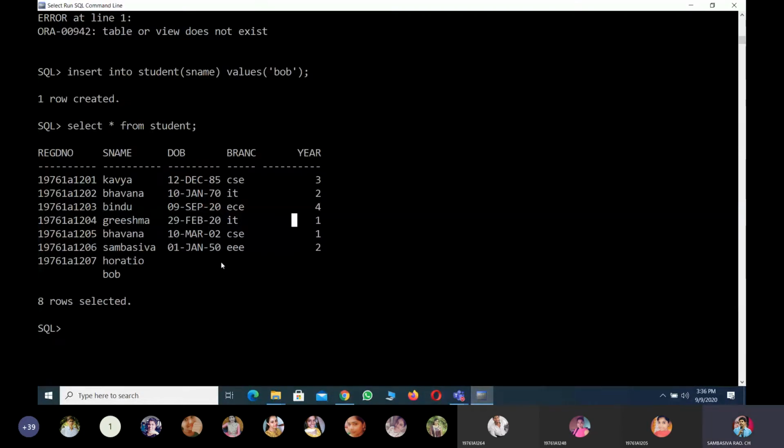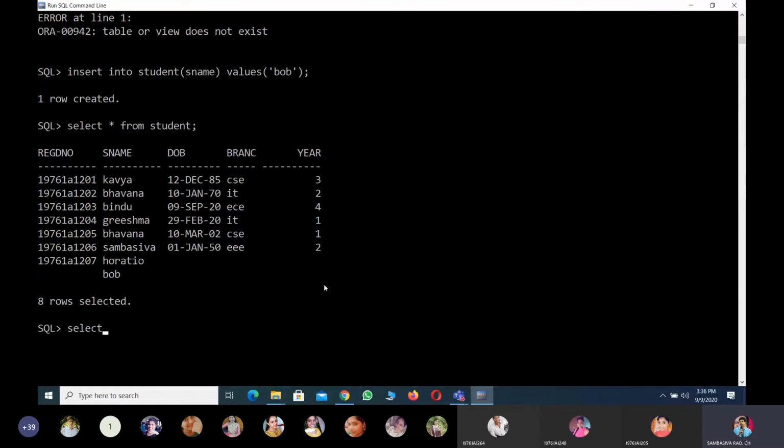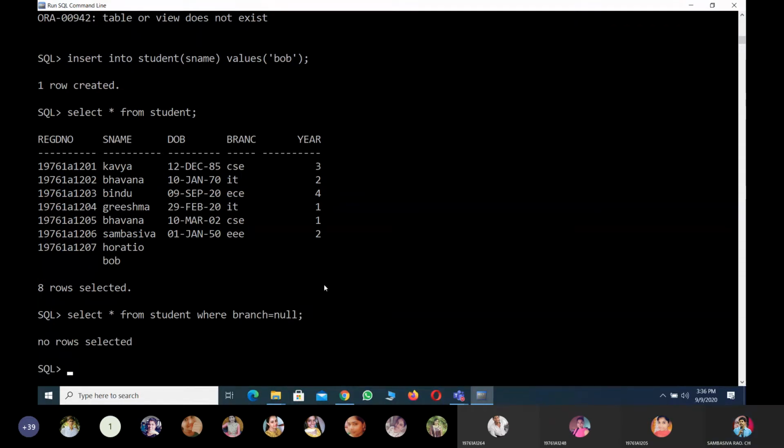Here, how many students do we have with a null branch? We have 2 students. One is Horatio, and the second one is Bob. So that means: select * from student where branch is equal to null. That's enough.